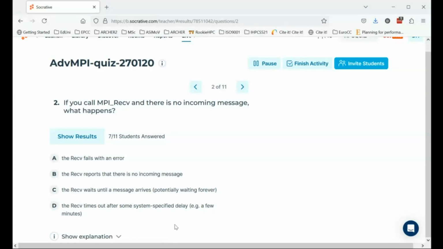As I said, it's all anonymous. I have no idea who's answering here. If you don't know, just have a guess, because it's interesting what people think. All these behaviors are potential behaviors, just that MPI has a particular one. And if you have any questions or you disagree with what I'm saying, please stick it in the chat.